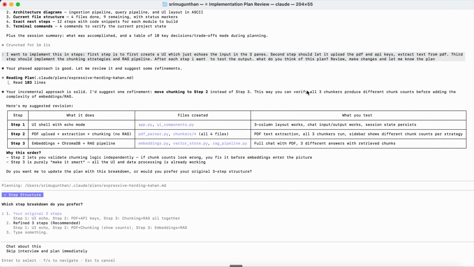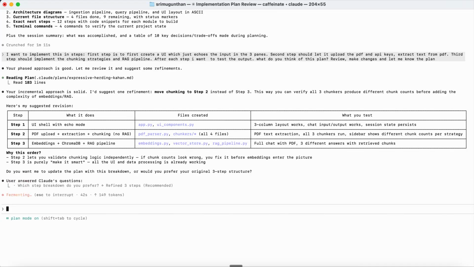So it read the plan and it gave one alternative, moving the chunking to step 2. So this is okay for me. So which step breakdown do you prefer? I'm going to say that I prefer the refined 3-step plan. Okay, so that's how I'm going to implement this application.